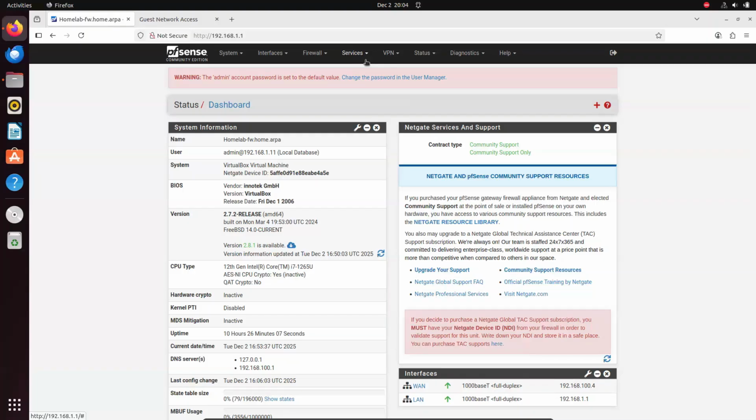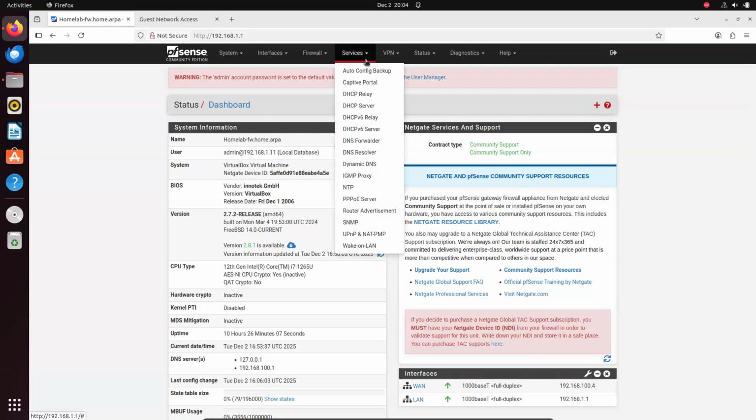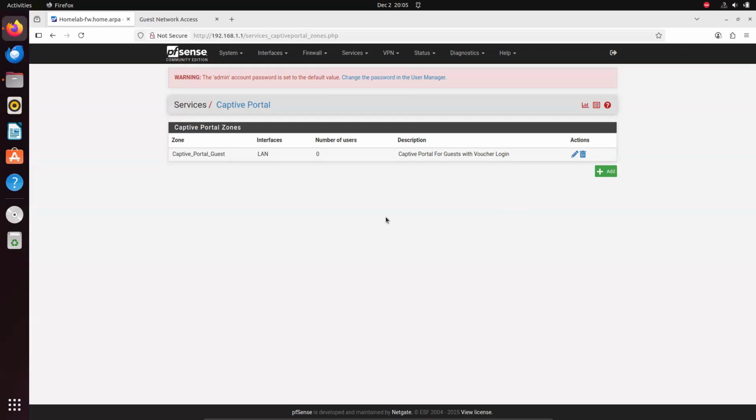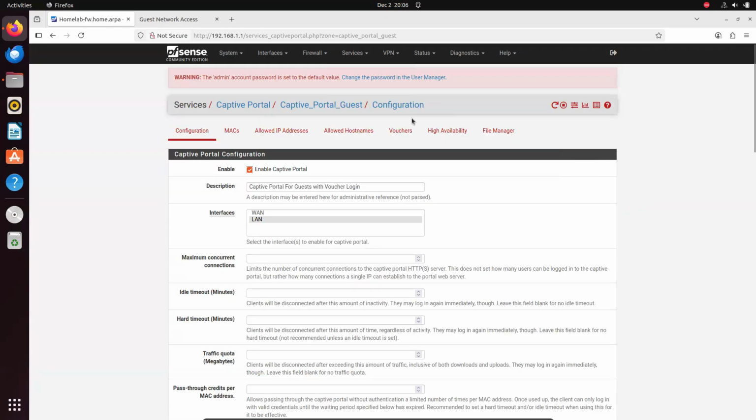So let's get started. Since we configured the captive portal in the previous video, we'll go to Services and then we'll choose Captive Portal. From here, you can edit the captive portal by clicking the Edit icon. You would want to make sure that the captive portal is enabled. Also, you'd want to verify that the captive portal is set for the LAN interface.